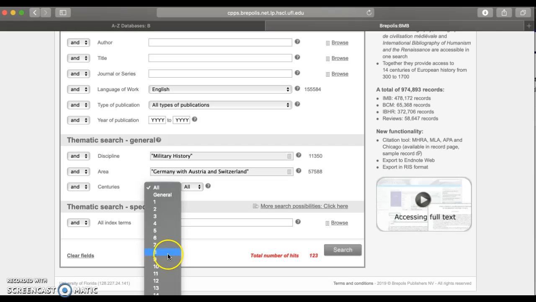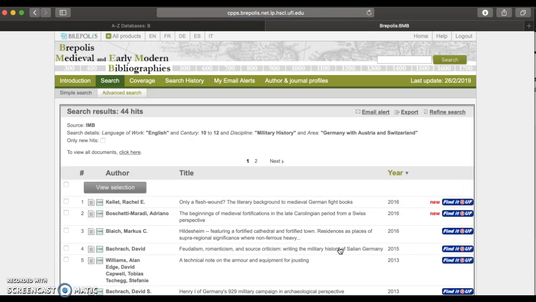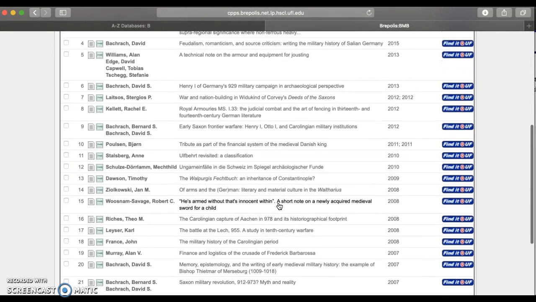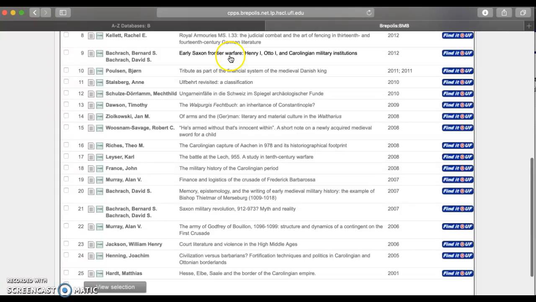And then I'm going to confine it by century. So we'll go from the 10th to the 12th century. And it gives me a total of 44 sources that are going to come up. Search. And we'll look through. Bachrach's pretty good. So we'll go ahead and click on one of his. How about we start with this one? Early Saxon Frontier Warfare.